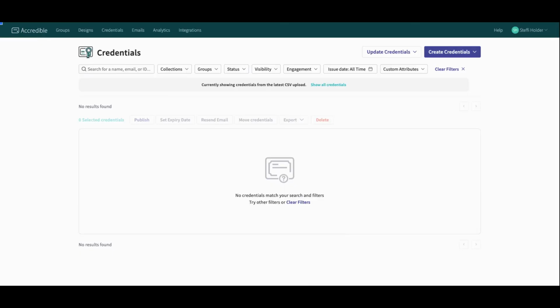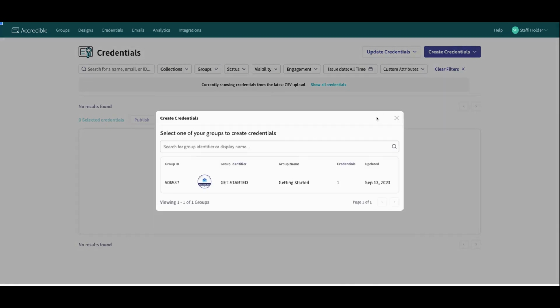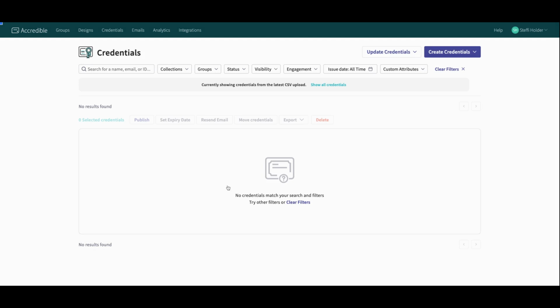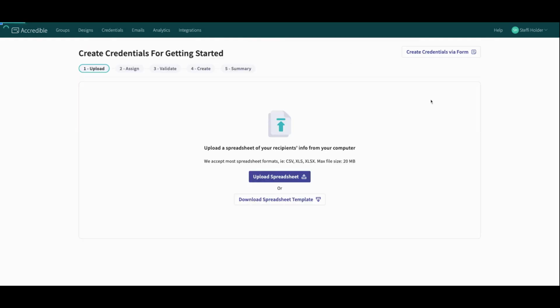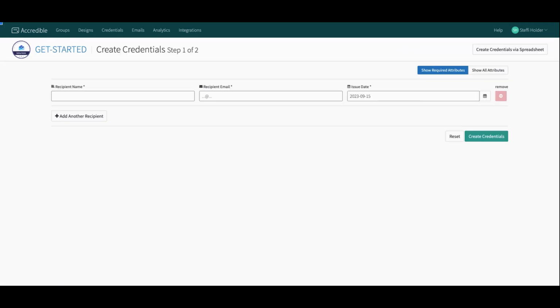Once you have finished setting up your account, you can now start issuing credentials. Simply navigate to the Credentials page and click on Create Credentials. Select whether you would like to create to a single or multiple groups. Once you select a group, for the single groups, you can either use a form to create the credentials or a spreadsheet upload. For the form, click on the button and start filling in the recipient's information.